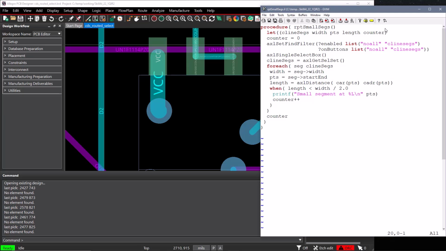This completes our selection mechanism, and we can then loop over all the cline_seg DBIDs that were selected. For each of the cline DBIDs selected, we'll get the width, with the ->width operator, and the endpoints, with the ->startEnd operator. We'll calculate the length of the segment by sending the endpoints to the axlDistance function, and if this length is less than half the width, then we'll print a message to the console.